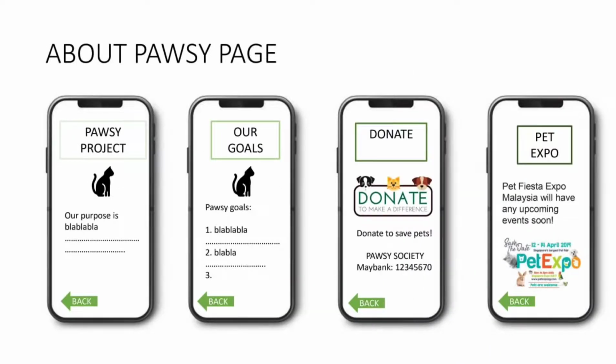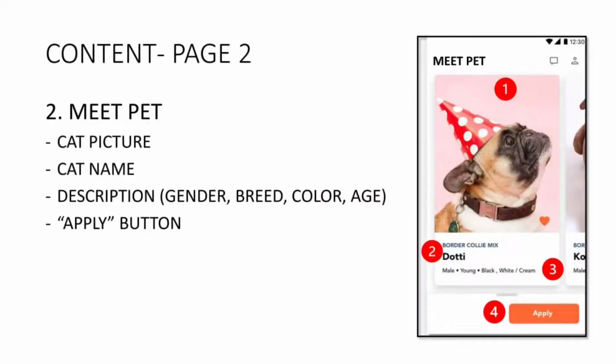So if we click on any features or button on the previous page, we will move to this page. This is the Meet Pet page.